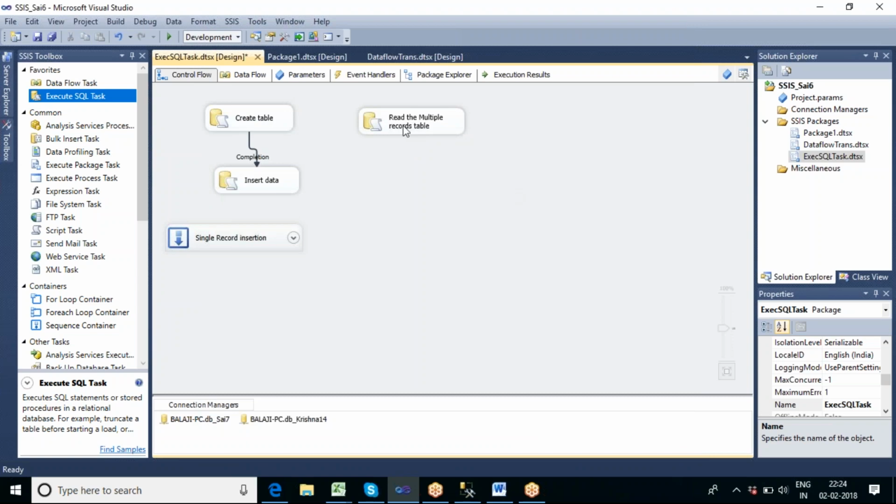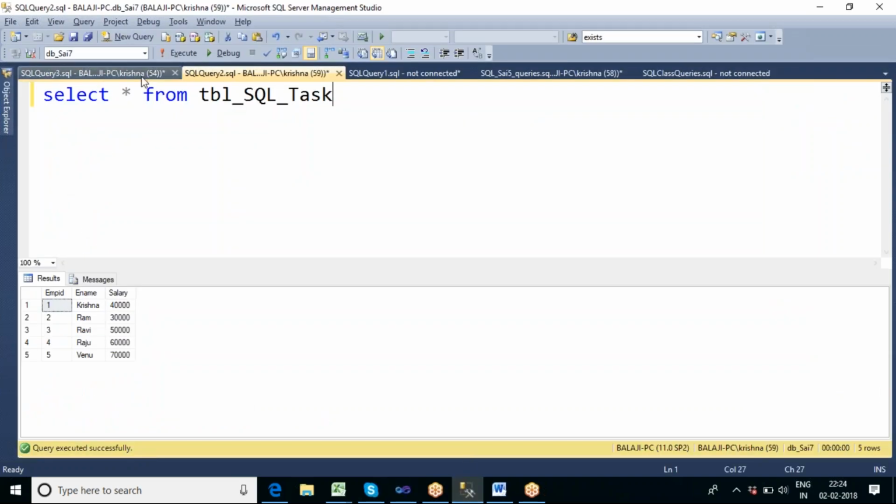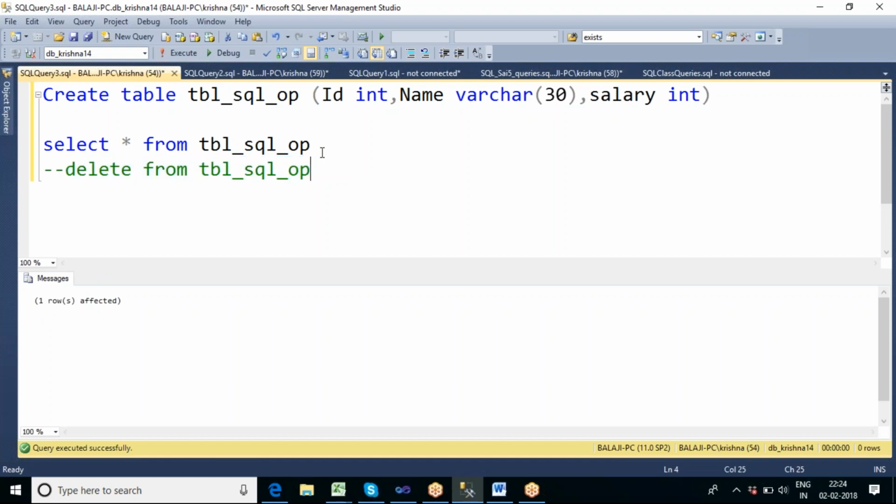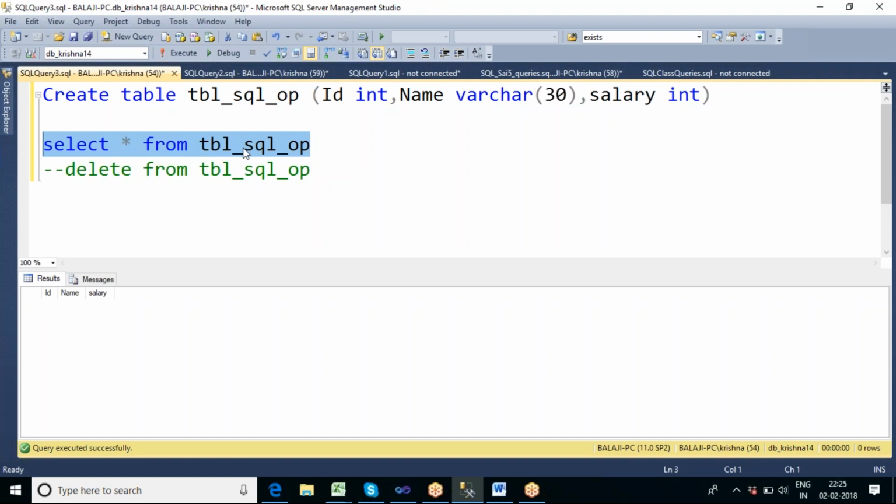Now, after this, what we have to do is insert the data into a table in the other database. Let us take the same table. Let us see if any records are there. Yes, I have one record. Let me delete this record also. Now there are no records. I need to insert the data into this table.